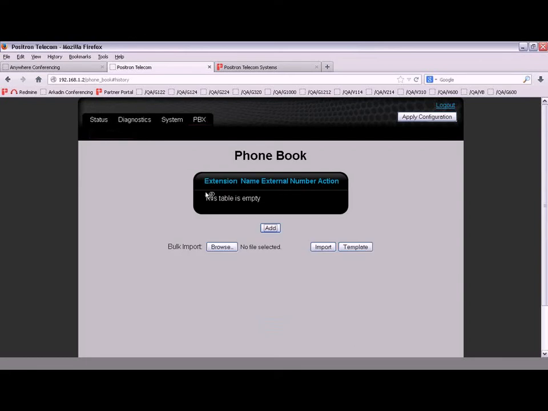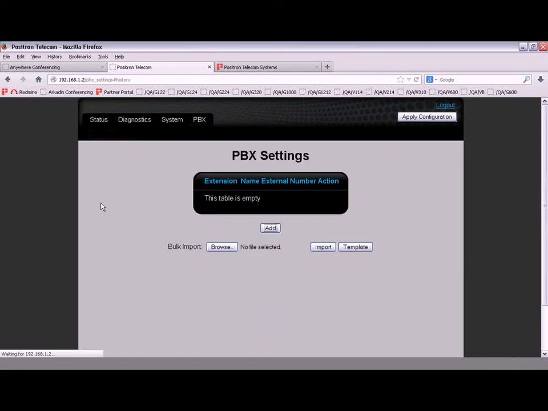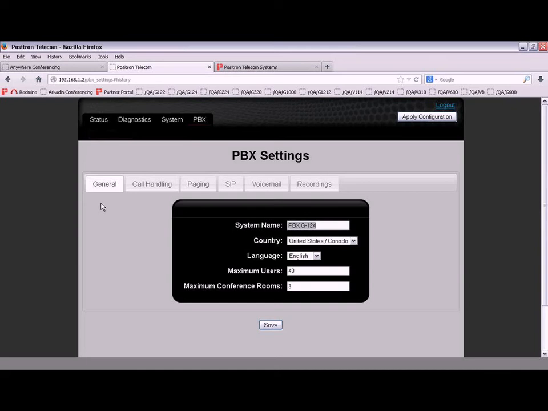All right, so that's how the phone book works. Now, we'll cover the settings of the phone system, and then we'll log in as a user, and then we'll wrap it up. So, general settings here, this is just the system's name.